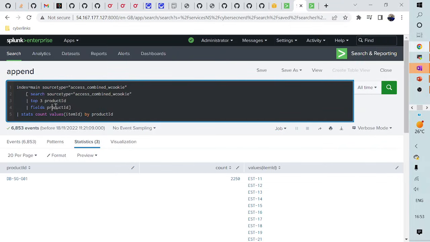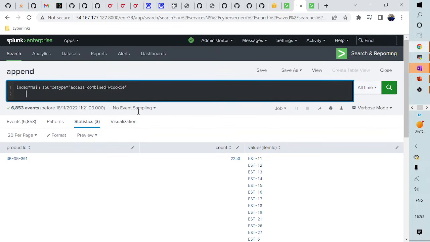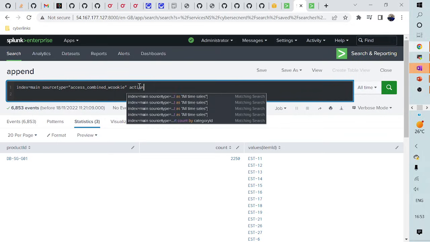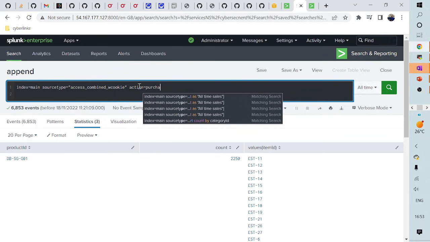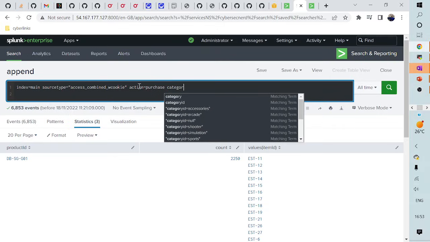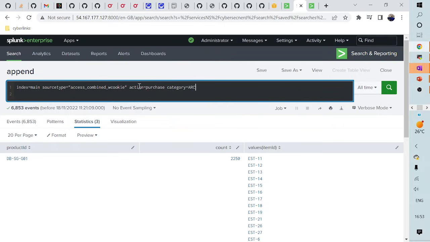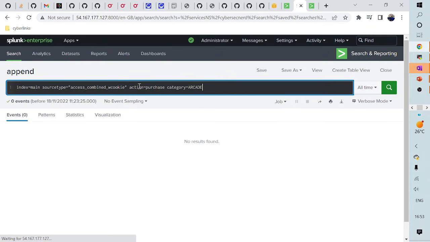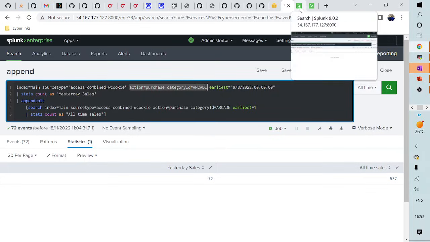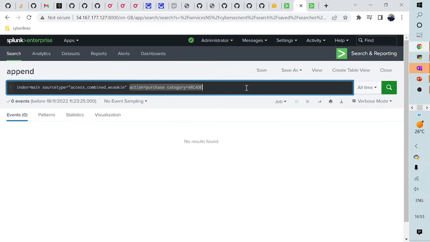If I go here, for example, again, if I look for the same category or action, let's say action is equal to purchase, and I would also say category is equal to arcade. And hopefully it will give me the result if I do not make any typo. Yes, I did. For example, if I go back to my query and copy paste from here, category ID, not category. So just give me a second. So I will place it.